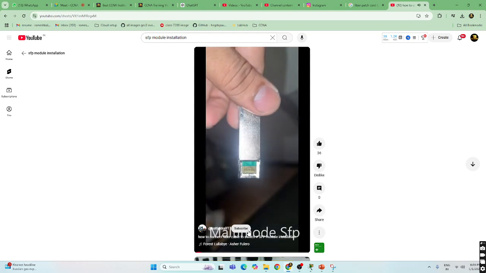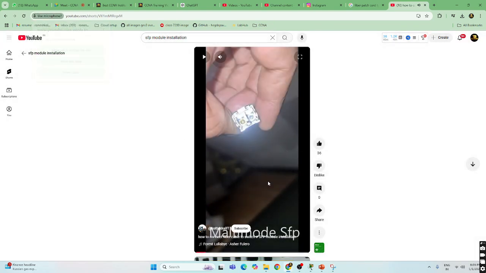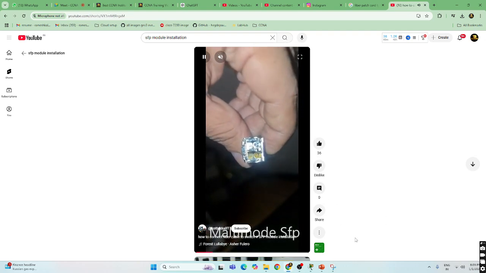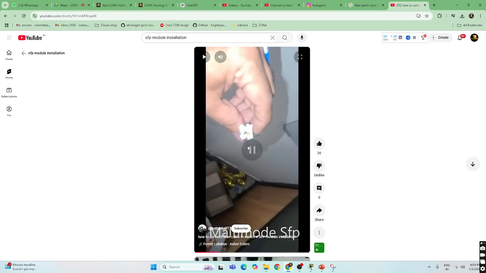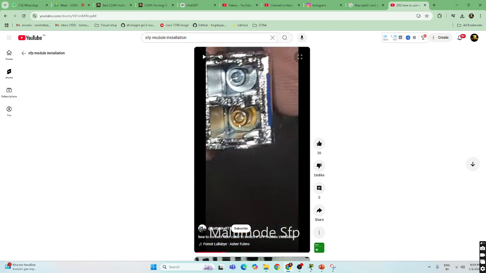See, this is a TX and RX. You can see one port. Here one is TX, one is RX.